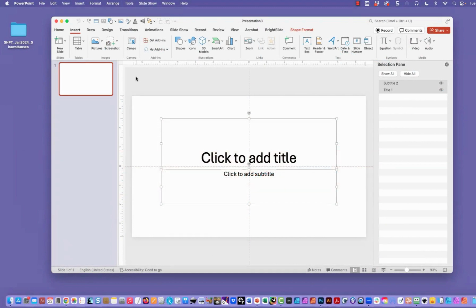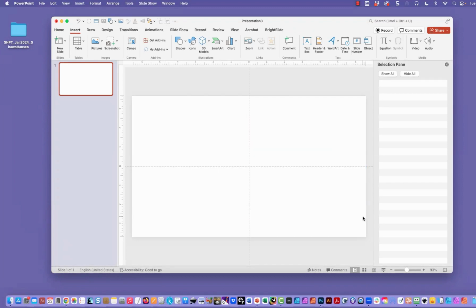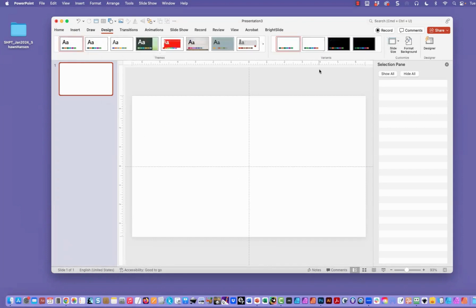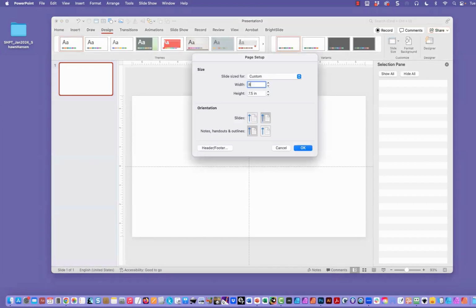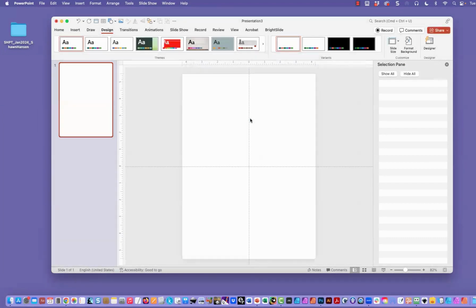First, I've created a brand new PowerPoint file. I'm just going to delete the prefab content by selecting it all and hitting delete on my keyboard. Then I need to resize this. So I'm going to go up to Design and Slide Size, and I want this to be 8.5 by 11. And okay, the scaling doesn't matter.